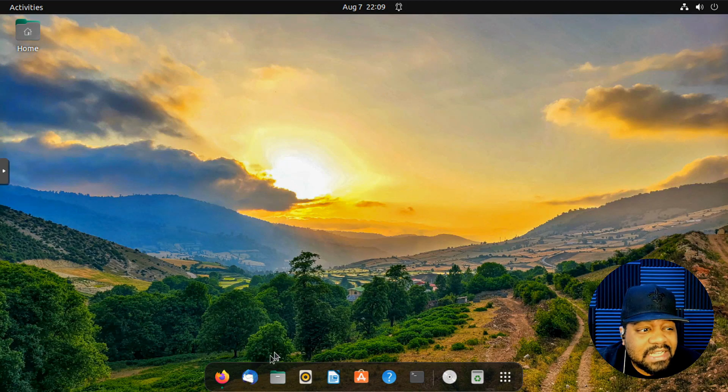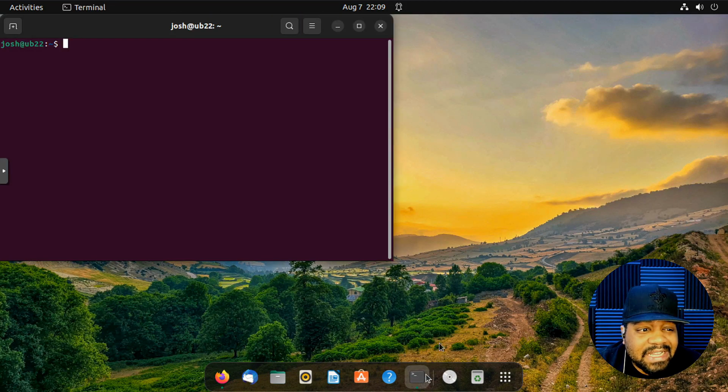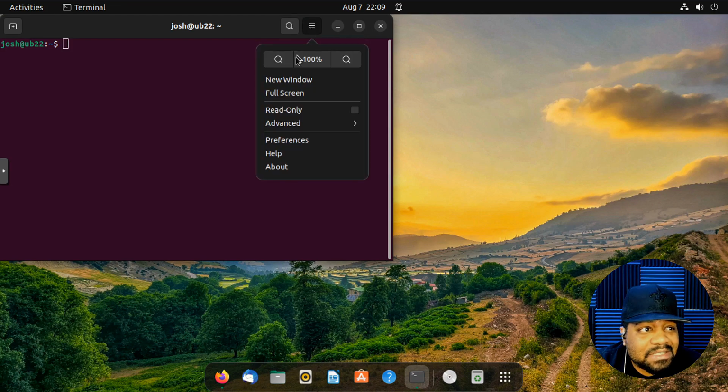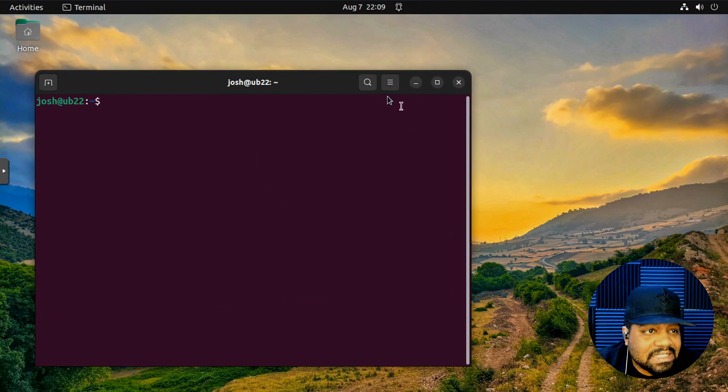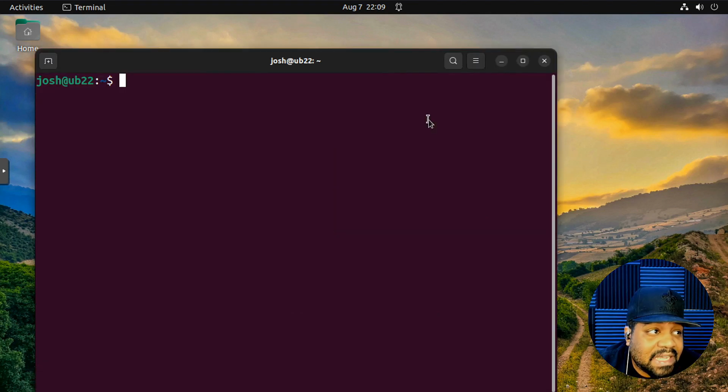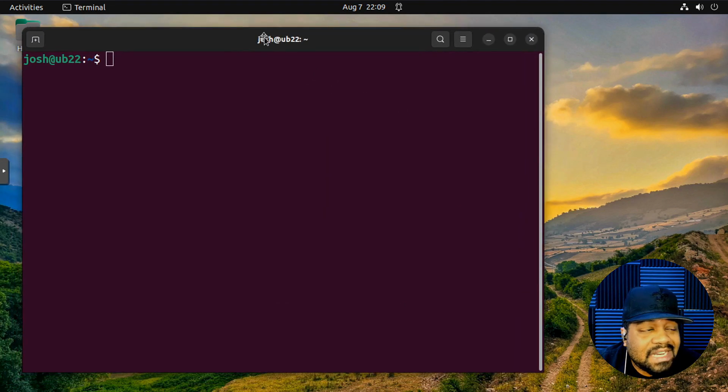So let's minimize that, open up our terminal, and get to the install. Now let's make this thing a little bit bigger real quick so you guys can see exactly what I'm typing. And like I said, if you want to follow along, I should have this stuff on my website pretty soon, so you guys can just copy paste the commands into your system to get this thing installed.